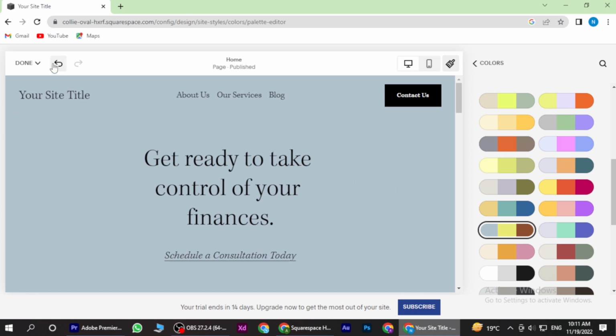Once you select it, you have to click on the done and save the changes. So yeah, this is how you can change background color on Squarespace.